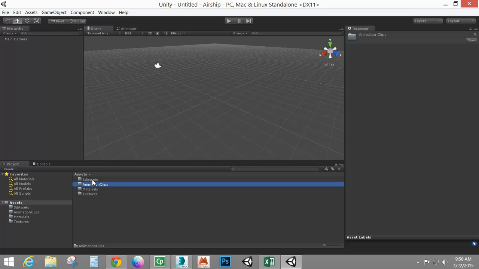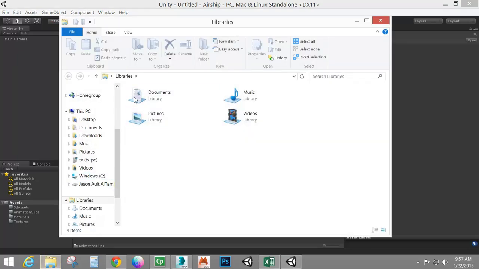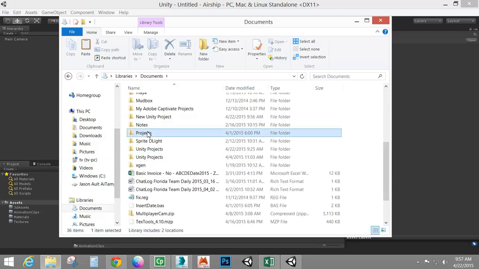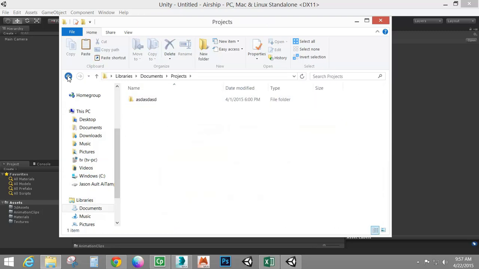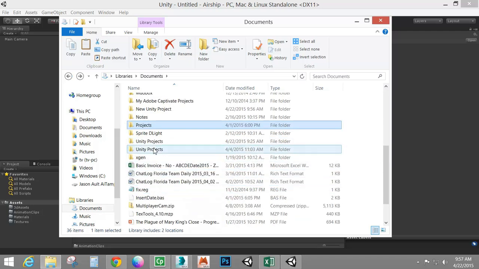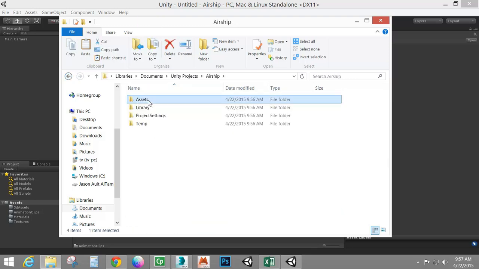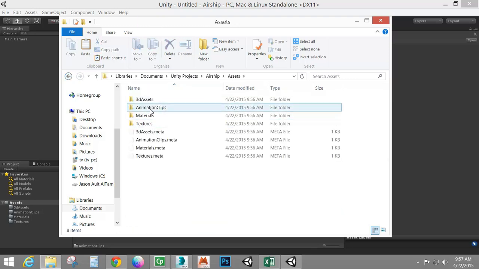What's nice about Unity is when I create these folders here, they're actually created on my computer as well under Unity projects. I have 2 Unity projects folders. Airship, assets, and there's all my folders.